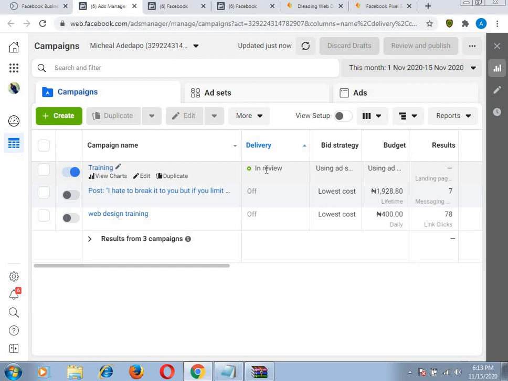Because most of the time, if the ad is having some error, you will see it. They will tell you that this ad is having some error, go and correct this and that. But that means our ad is not having any error now. So it's just waiting for approval, and very soon they will approve it. So let me pause this video.